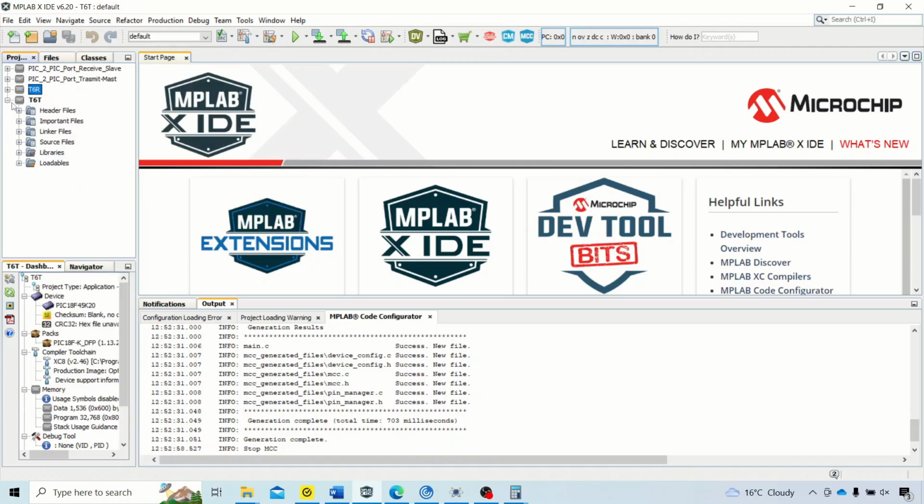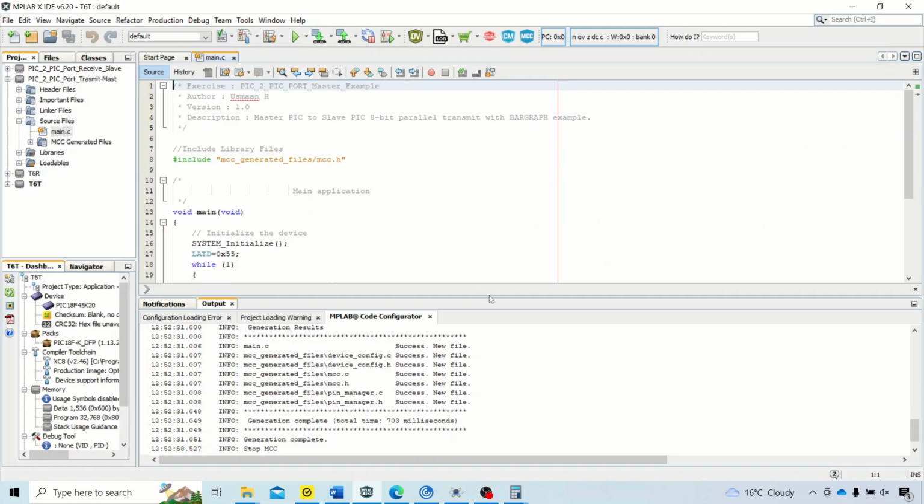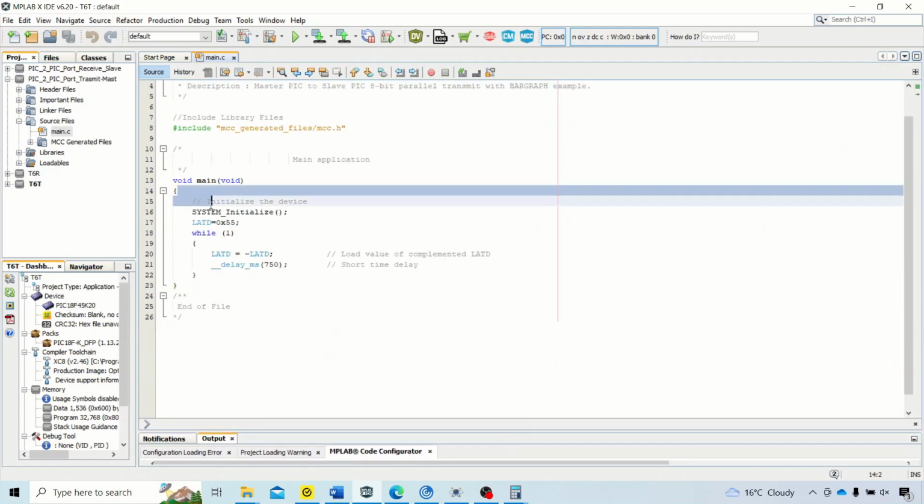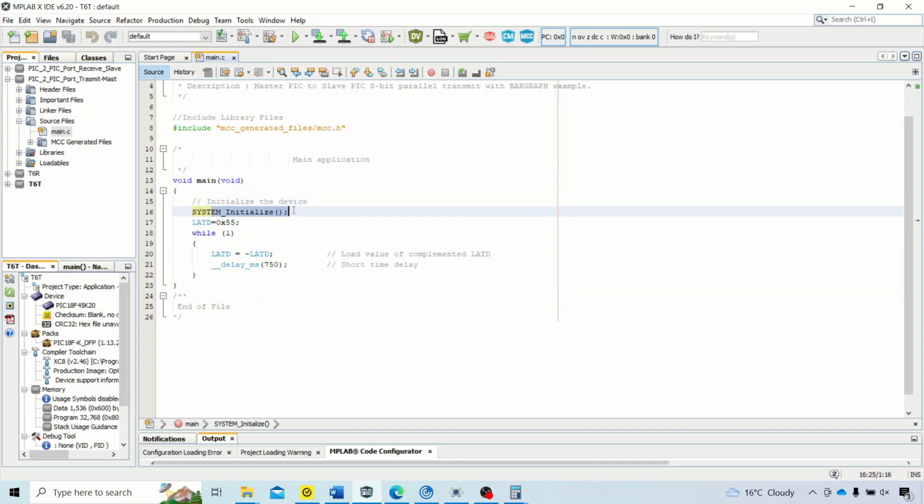Okay, so now that we've set up the project for both microcontrollers, let's go through the code for the transmitter one. So for the transmitter, we've got our main function here. We're initializing the system, so setting the port D as output. We're then loading LATD with 0x55. Similar to the previous video, we are loading 0x55, then we're complementing it here and loading it back into LATD. And then we've got a short delay function so we can see the transition. And that's all for the transmitter code.